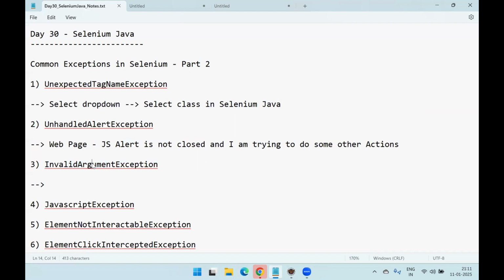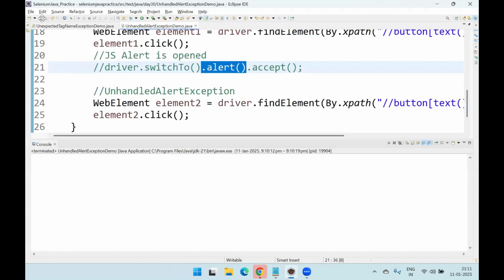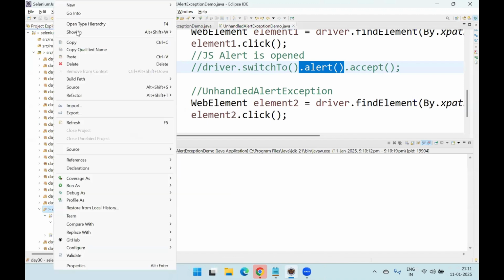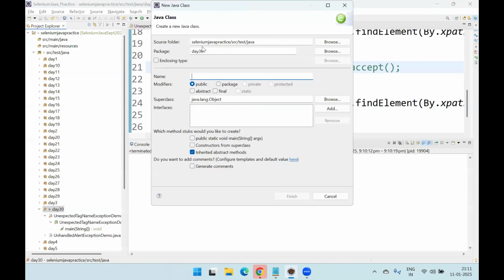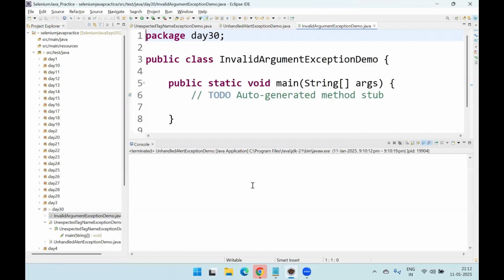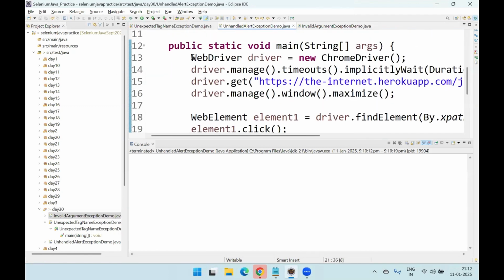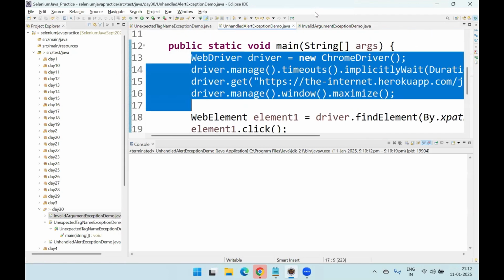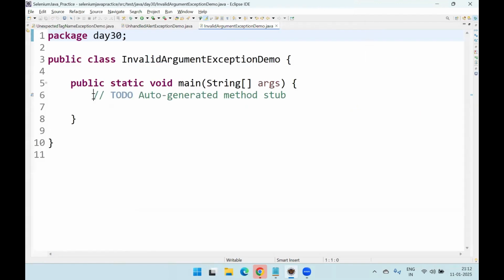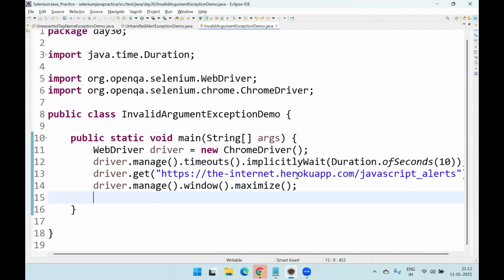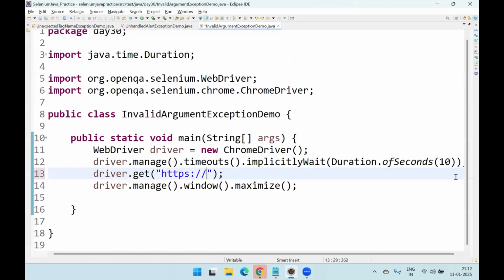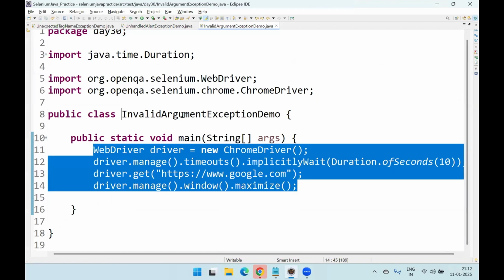So let's copy this, and I'm going to create a new class for this demo. Create a new class, InvalidArgumentExceptionDemo, select the main method, and click on finish. Here, let's take the first four lines of code again, copy them into this class. In this example, we can take a different website, like www.google.com. This is valid code, and this exception will not happen in this case.